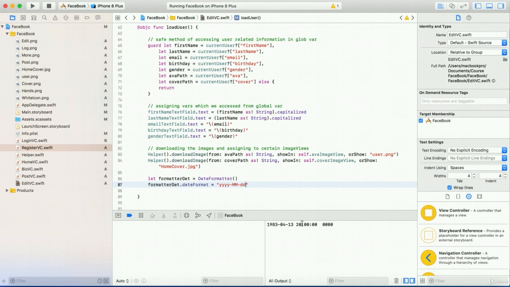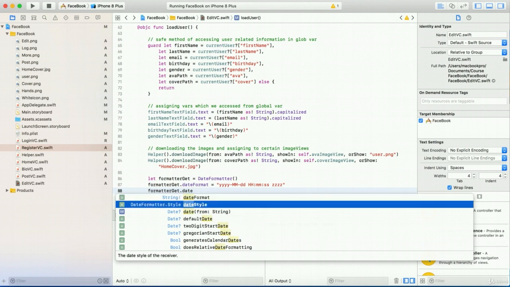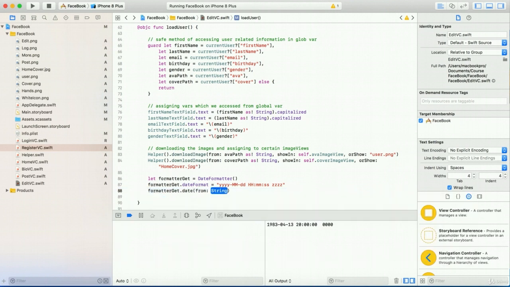Then we have the hour after a space: capital H stands for hour. Then a colon, then the minutes, lowercase m stands for minutes. Then a colon and double S for seconds. And then we have the time zone: we put a space and we put 4 times Z. Excellent. So what we are doing now is converting this string into a date. We'll write formatterGet.date(from: string), where the string is the birthday string.